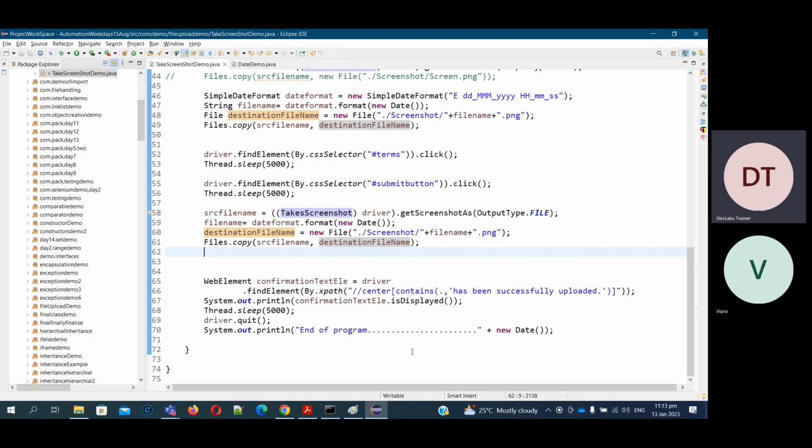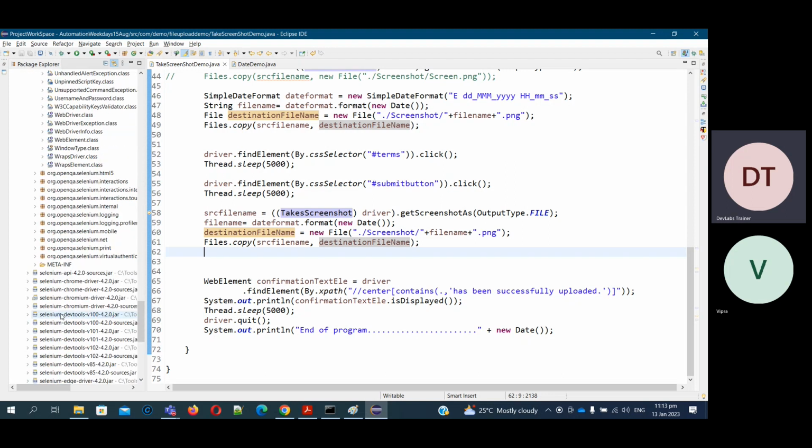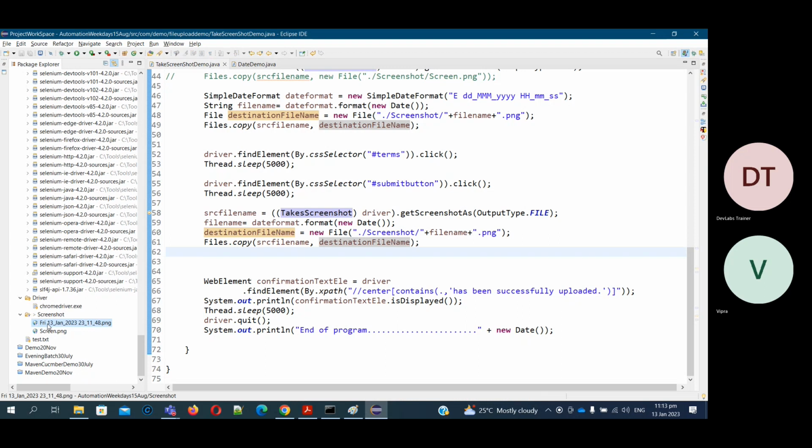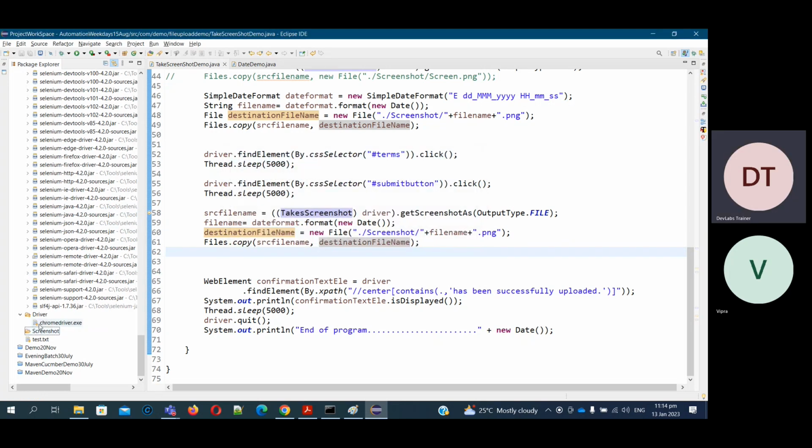Then I'm going to run it, and I will show you this time I will get two files. So what I will do, let me delete first to avoid confusion. Just consider that this folder is there, but there is no file.